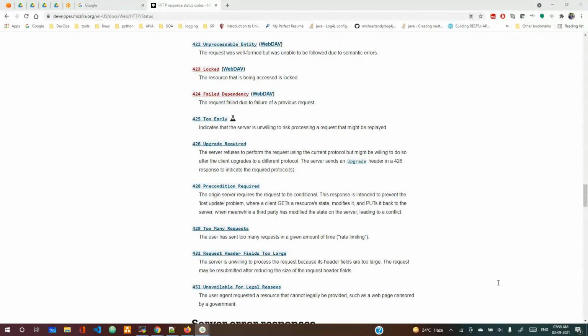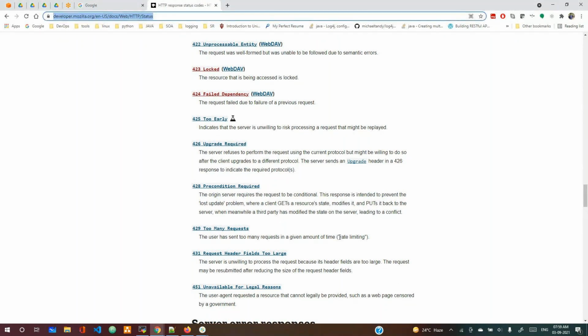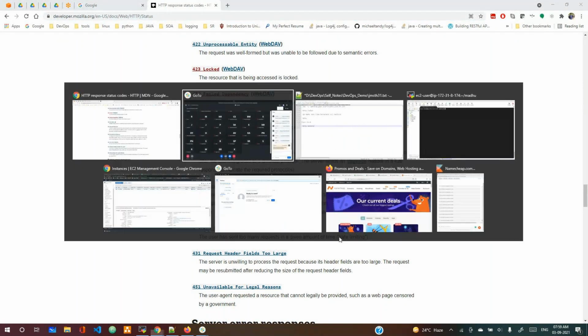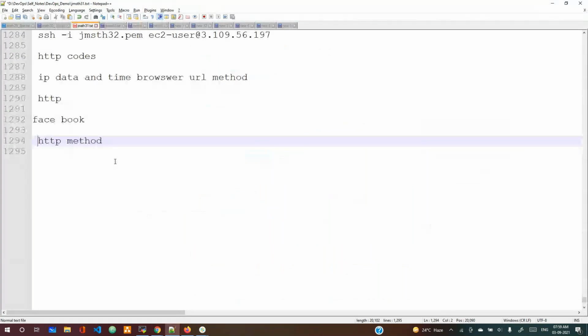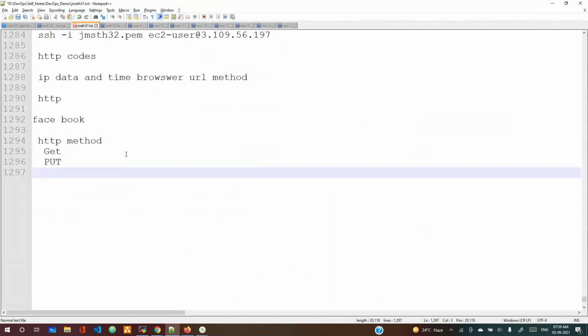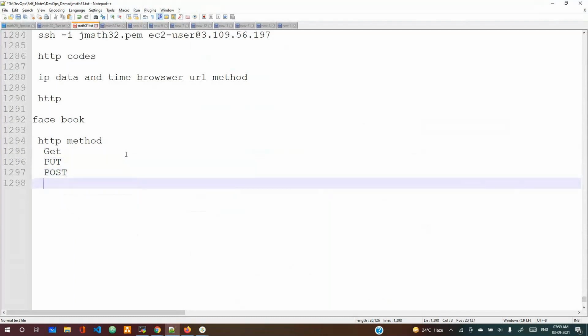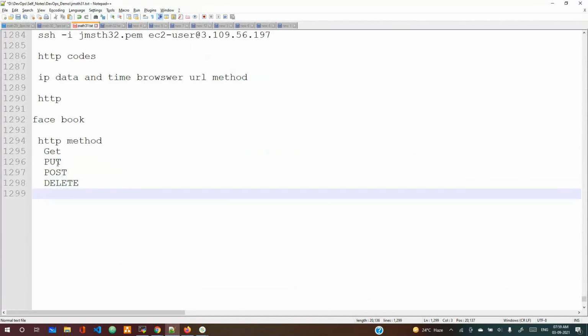Okay, cool. Now what I'm going to do? Let's see HTTP. That is HTTP codes. These are the HTTP methods. What are the HTTP methods? Get, put, post, delete. These are mostly the methods, and apart from this there is a header you want to pass. Header also will be there.